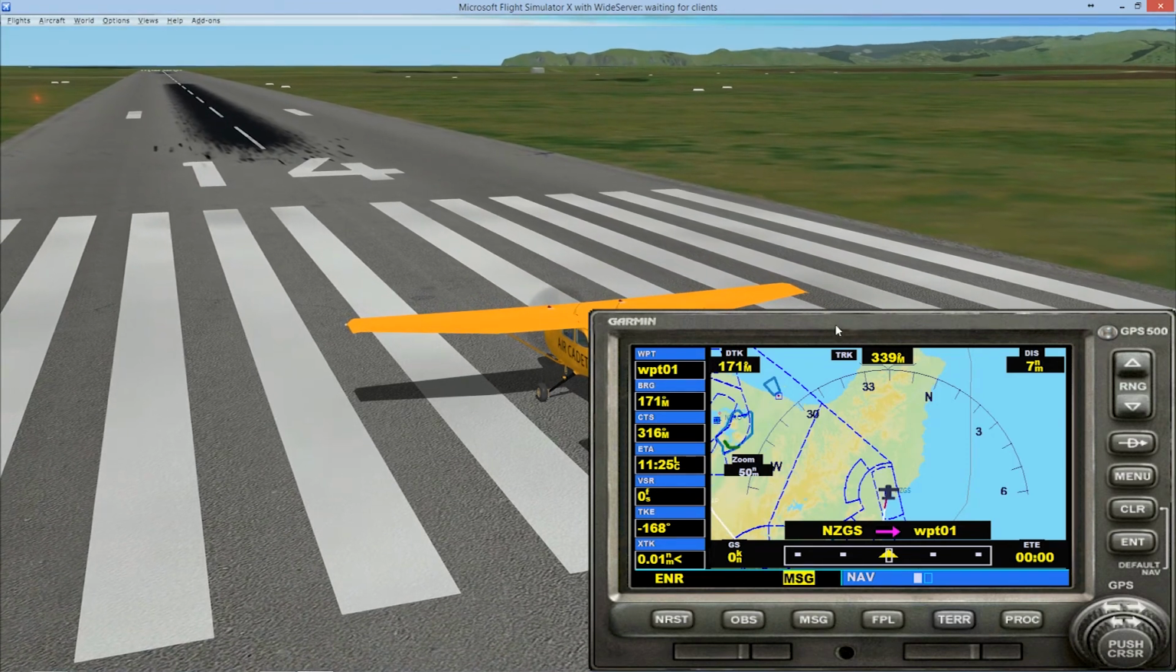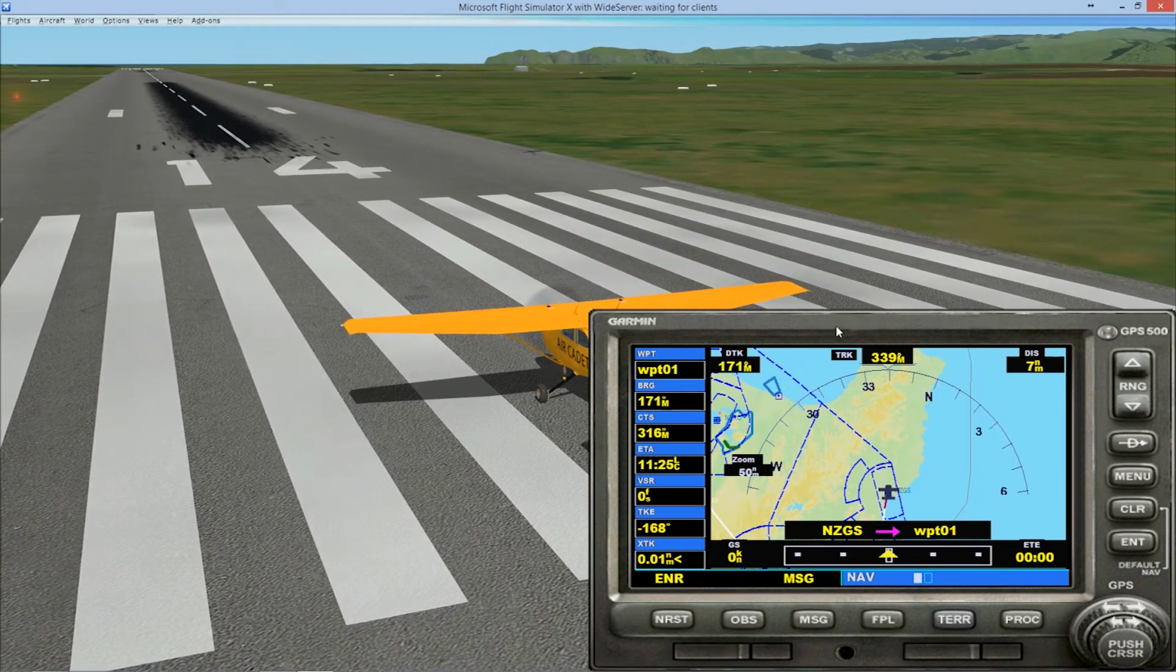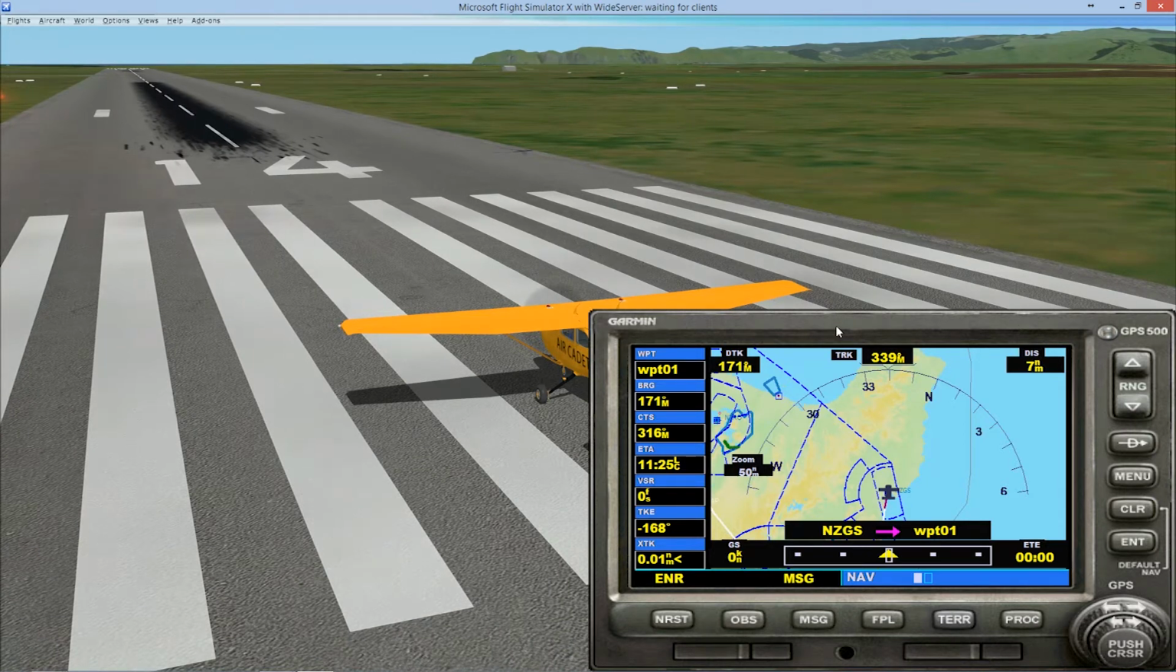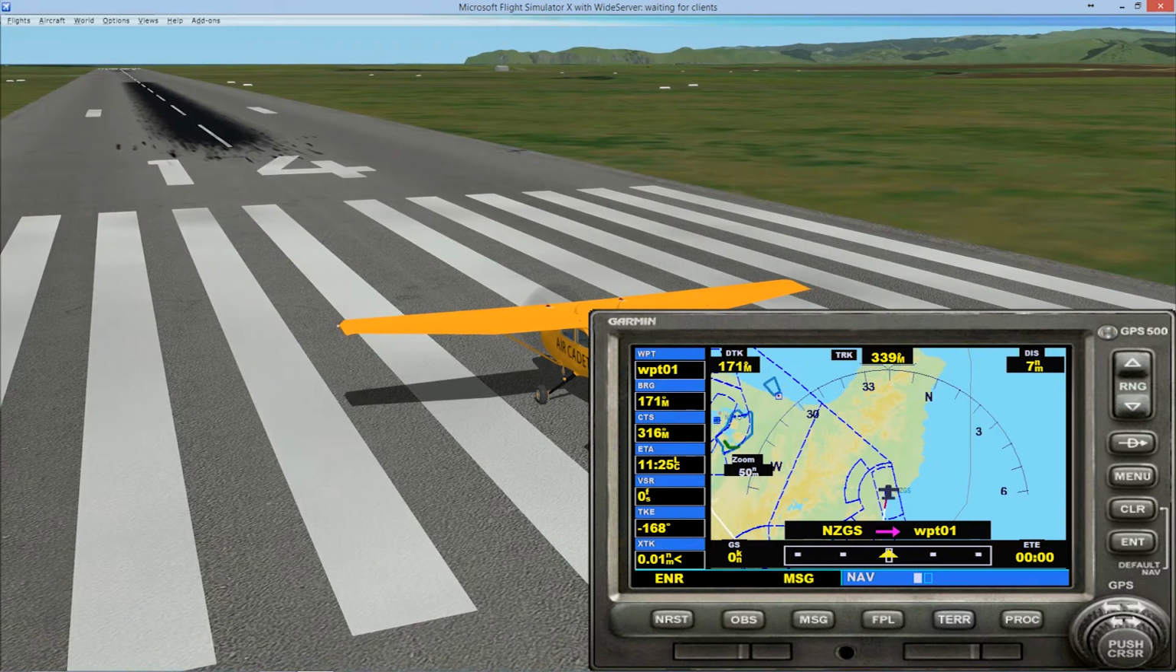Alright folks, well that's me done for today. Thanks for joining in once again. This is another short little tutorial on adding your flight plan to your flight.